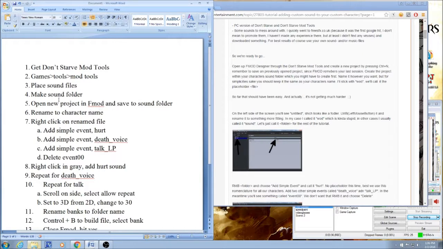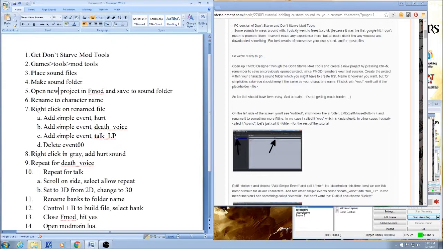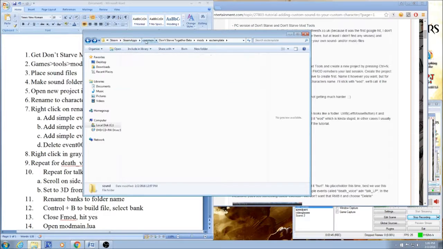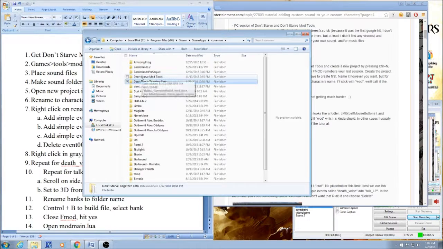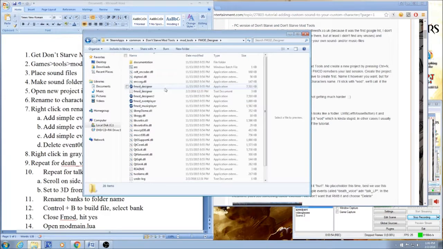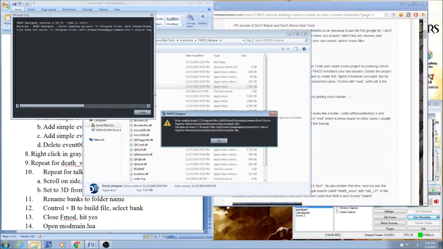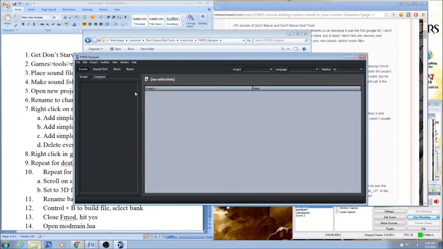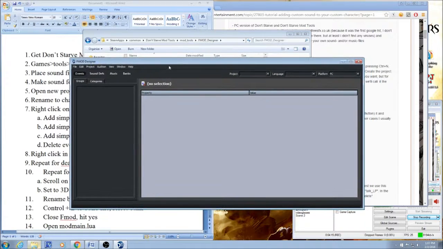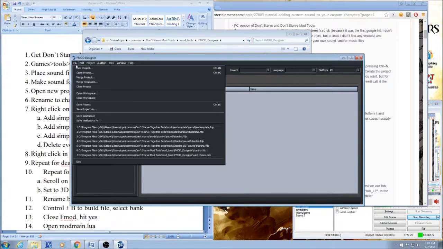Alright. So next we want to open up Fmod Designer. For that you want to go back through Steam, Steam Apps, Common, go to the Don't Starve Mod Tools folder, Fmod Designer, Fmod Designer Application. Ignore that. I tested this beforehand to make sure it worked. It's just saying it couldn't find my project. Okay, so once you have Fmod Designer open, you want to do a new project.